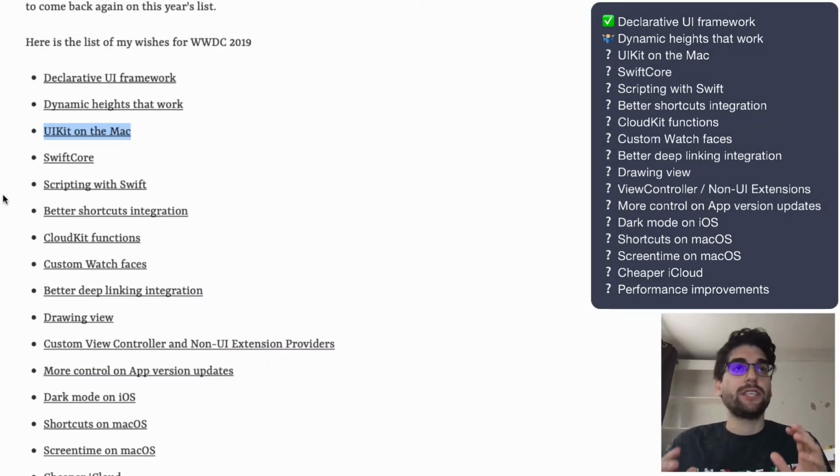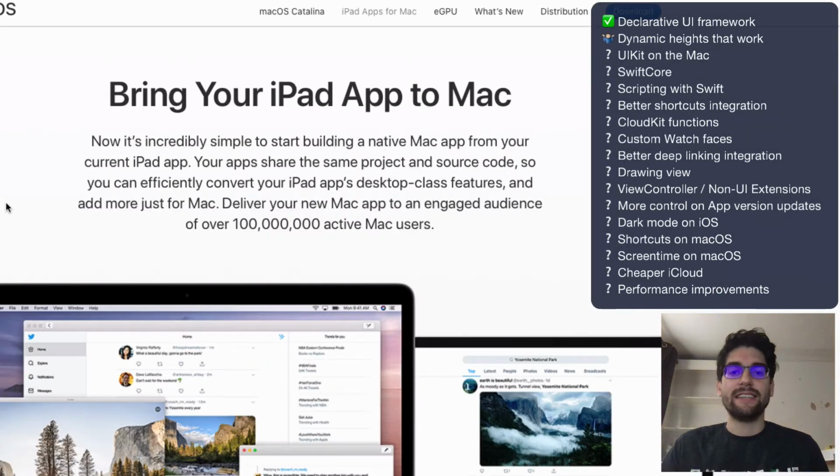The third point is UIKit on the Mac, and that's definitely a yes. It was rumored, it was Marzipan, we already knew how it looked.